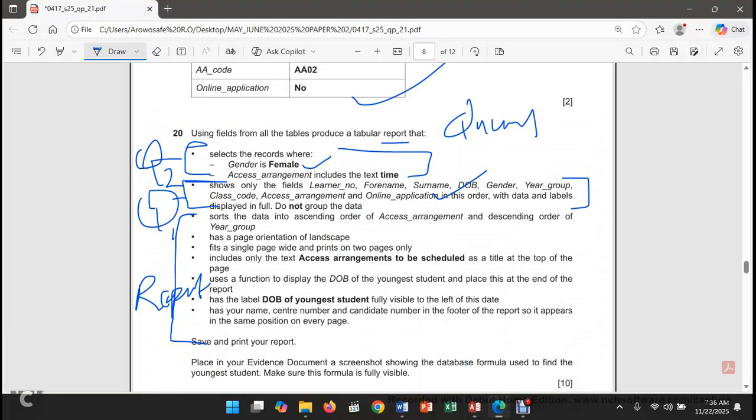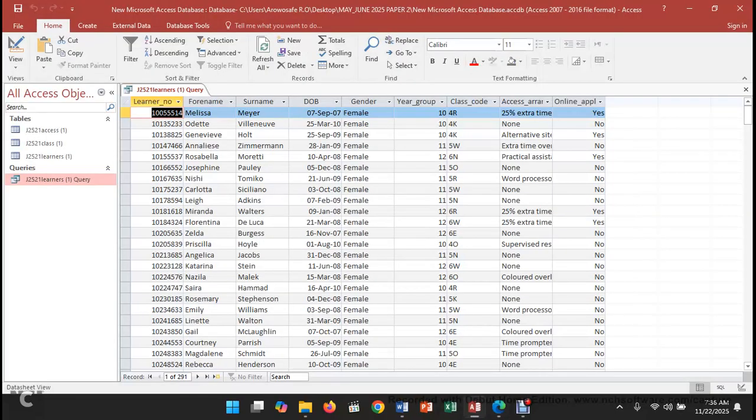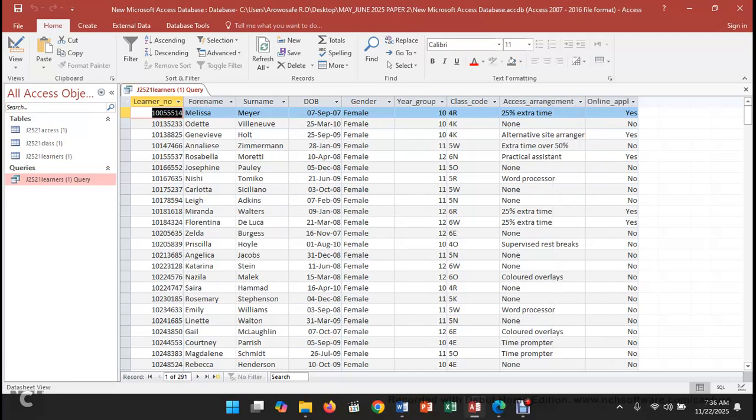Now let's go there. The next one is access arrangement, include the test time. The test time, access arrangement. You can double click this one or drag it so that it will be clearly visible.